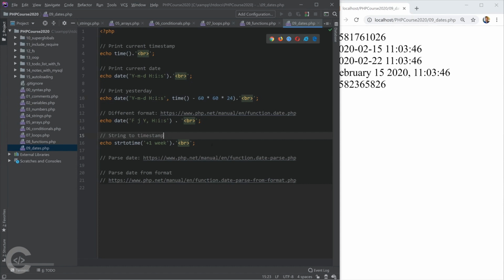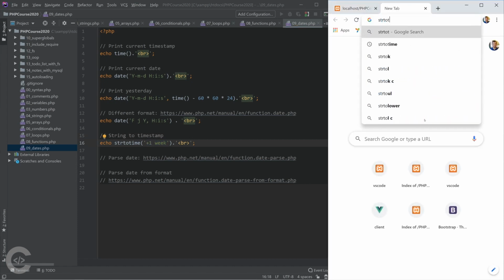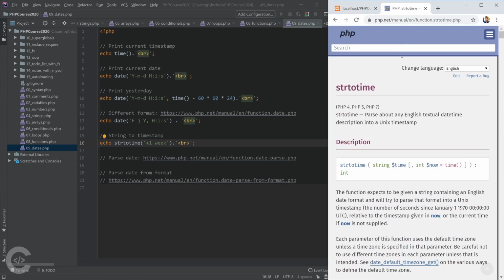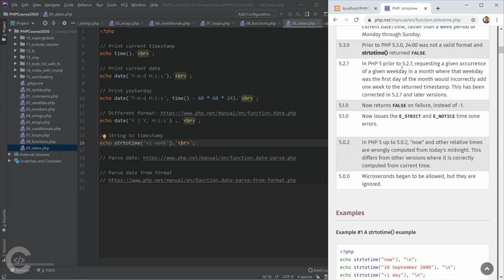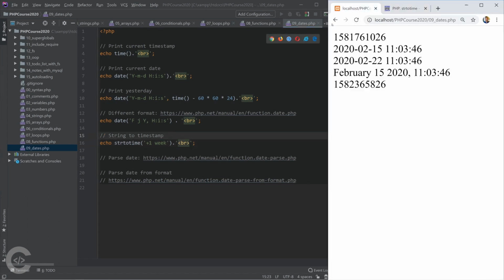Okay, so if you want to see the full possible strings, what we have right here, check out the strtotime PHP function, and you will see a lot of things there. And again, you can just search in Google or in the video description, and you will find some good examples right here.